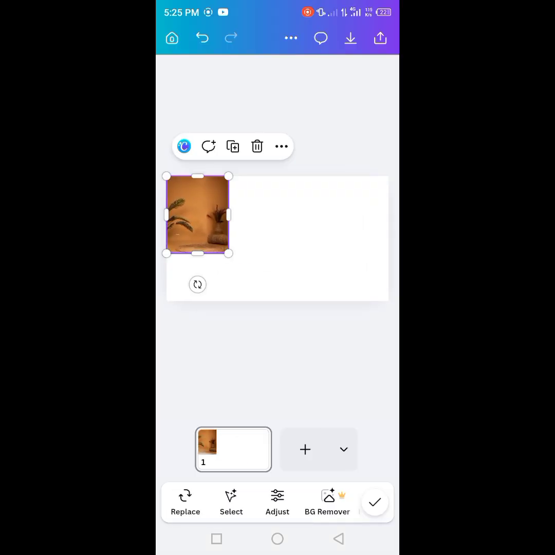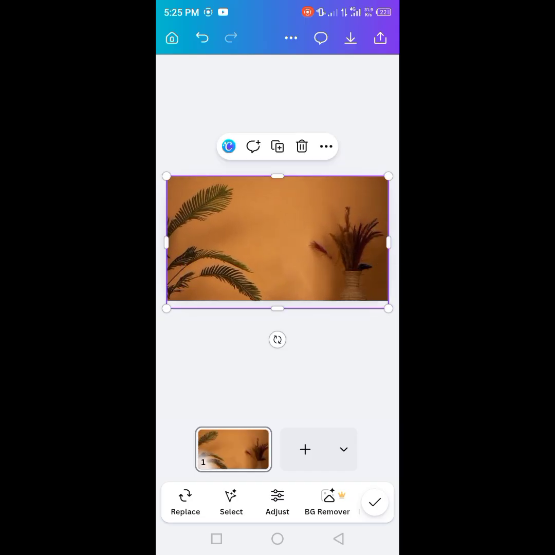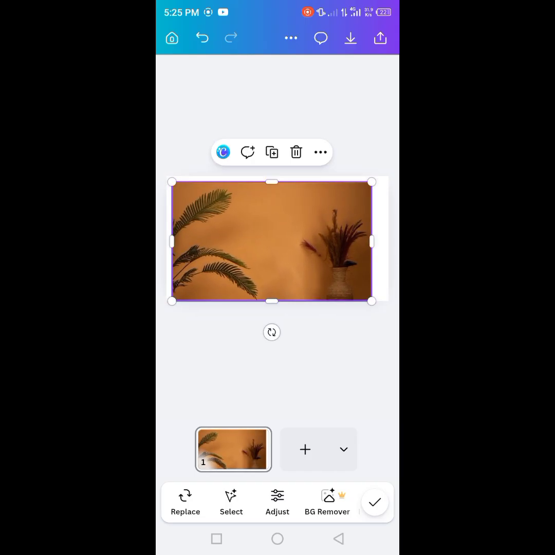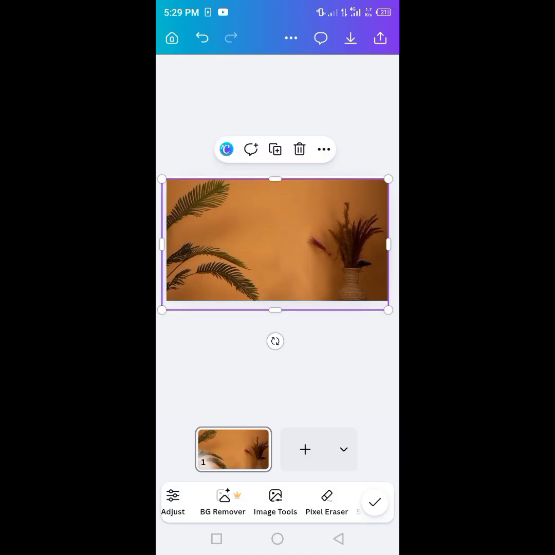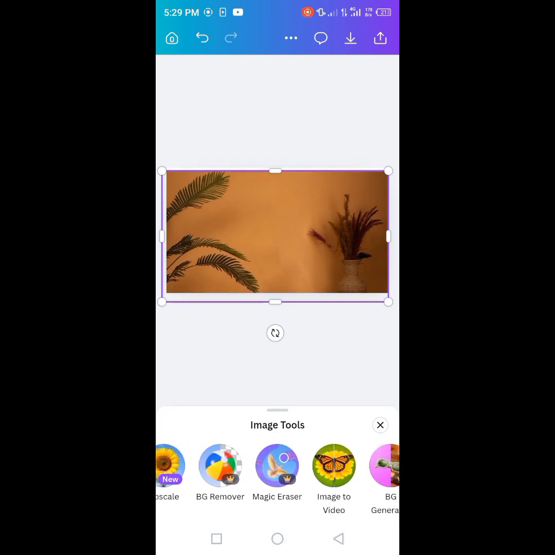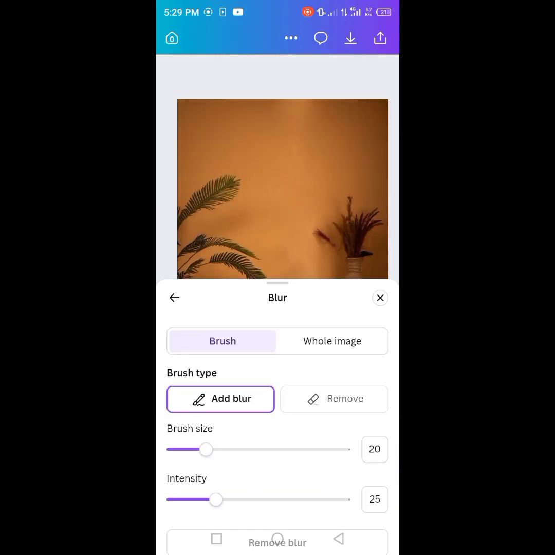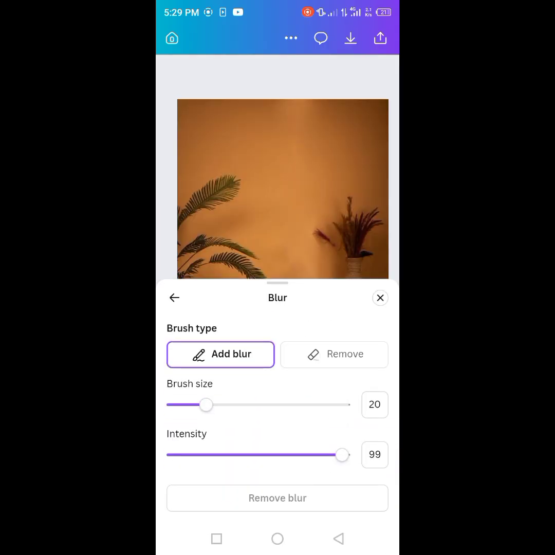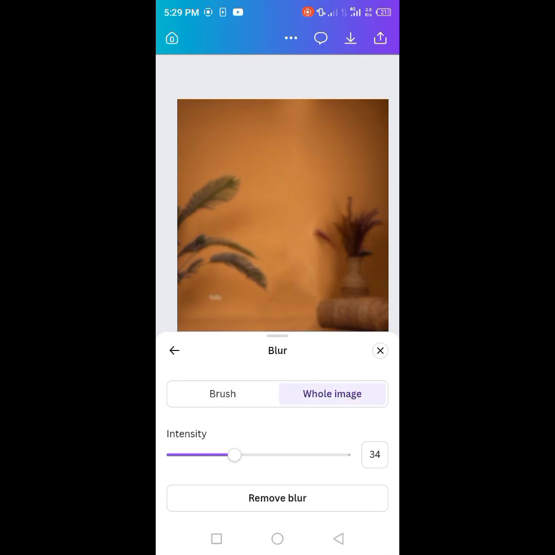So pay attention. What you're going to do is to stretch this. Use your hand to stretch it. Make sure that it sizes very well. Yeah. So the next step is to blur our background. So we are going to reduce the opacity of this by clicking on image tools. We want to blur it, right? So we have to go to blur here. Then you have to tap on add blur whole image, then you have to increase it.